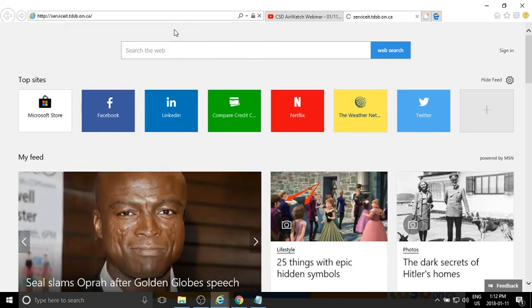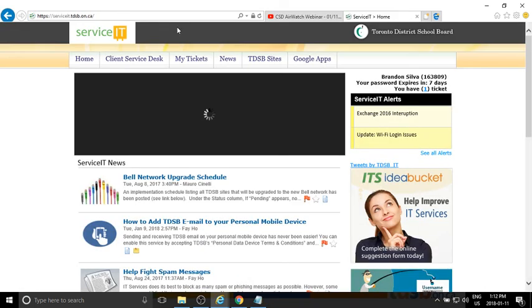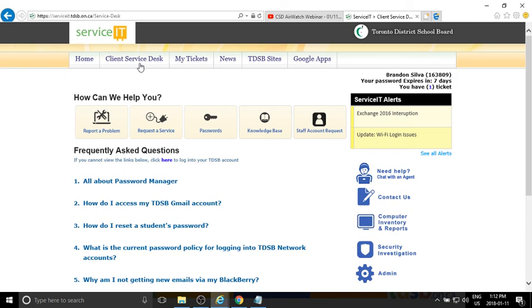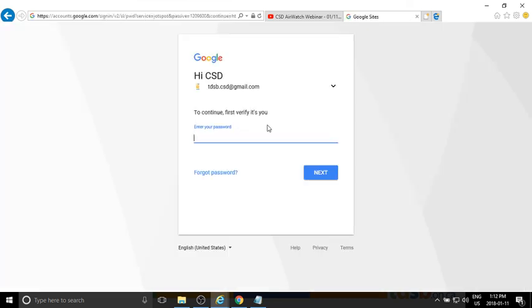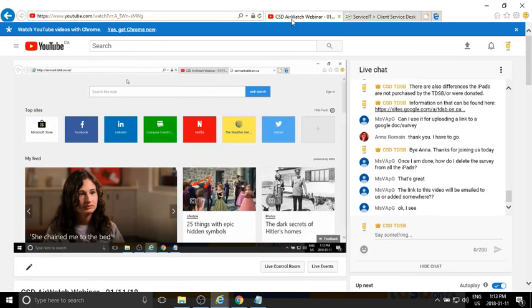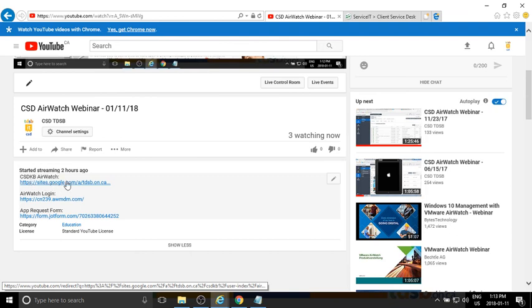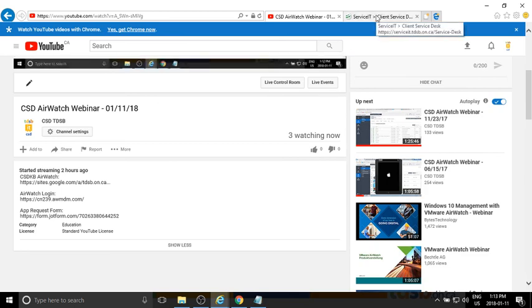serviceit.tdsb.on.ca will take you to our page where you can open up a chat with us if you want, or you can click Client Service Desk up here at the top. It'll take you to where you can log a ticket online, or in the case of AirWatch, you can click this knowledge base icon here, and that'll take you to all of our documentation. Of course, I'm signed in with a bad account, but once you're there, you should be able to see more regarding the documentation. Those links are also at the bottom of the video: the knowledge base link, the AirWatch login link, and the app request form. And you already sent the link in the chat. Okay.